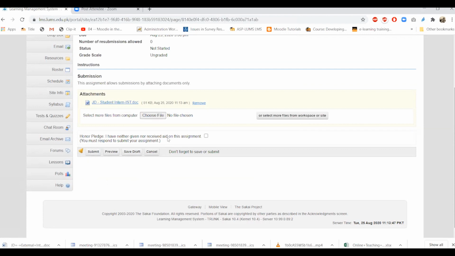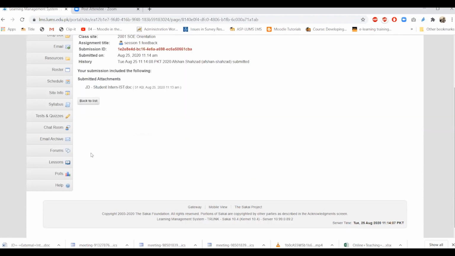And this is the honor pledge. Your instructor has enabled this option, so you need to check this before submitting the assignment. You have to agree that you have neither given nor received aid on this assignment. So before submitting this assignment, you agree to the honor pledge and submit the assignment.